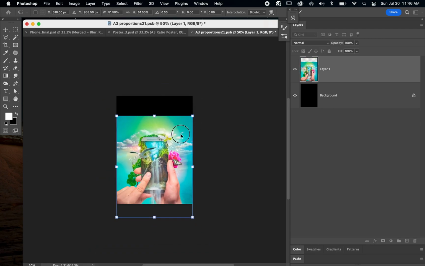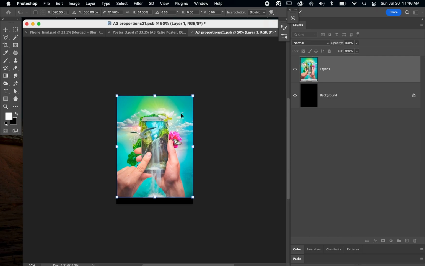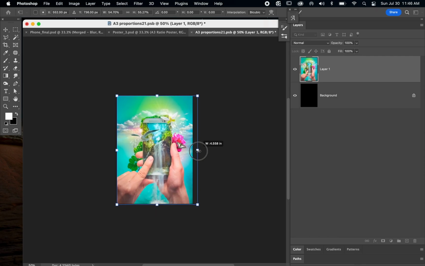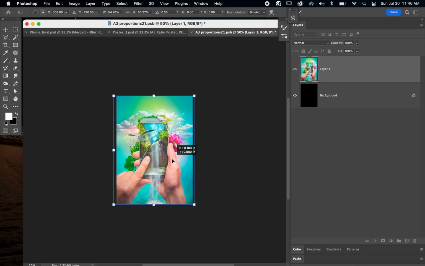Okay. And bring it up a little bit. It's a little bit smaller than I want it to be, so I'm just going to tweak this for a sec. There. Hit return. There we go. So this is my image on my mockup.